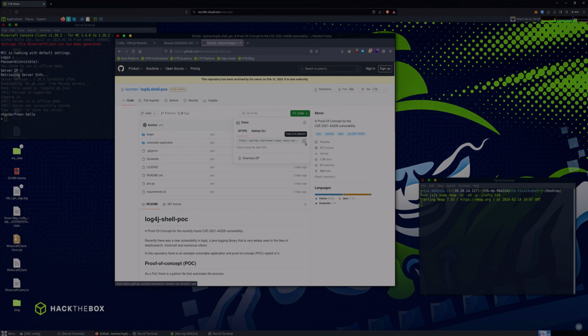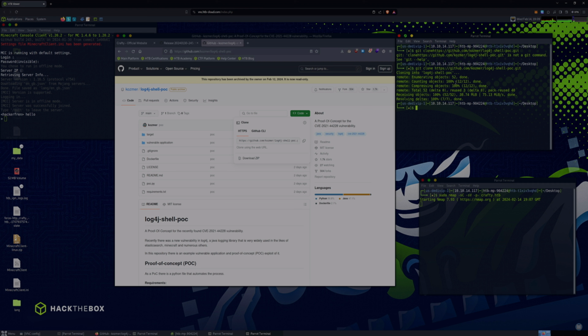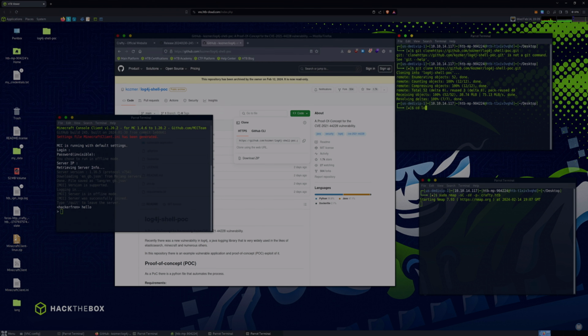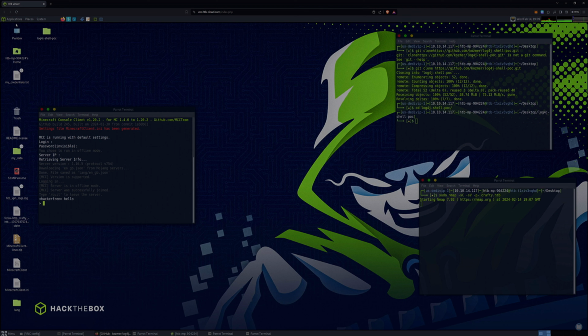So we can clone this with git clone. Boom. Oops. Boom. And then we get it cloned to our desktop. We can go in there. What is it saved as? Log4j shell POC. So then we go into that. We'll see what's in here. We've got some stuff we can do.